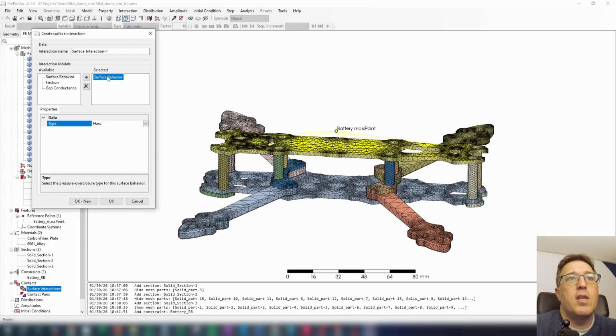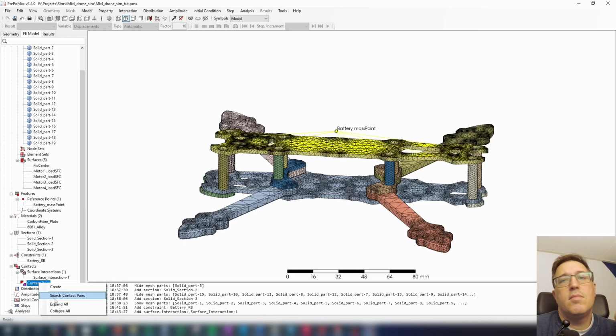So I'm creating it as like a hard surface behavior. Okay. And next, this is very nice. I really like it because at this point, what we need to do is define all those contacts between those bodies.